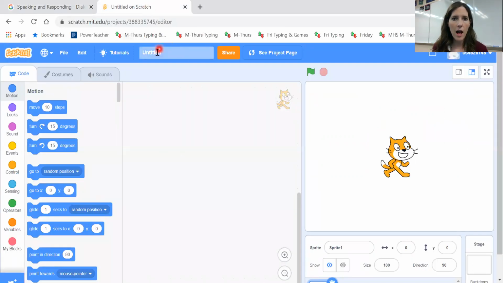Up here in the top, this is where I want you to name your project according to the activity. Now, sometimes some of the activities will give you a project to start. So you'll click on the link and it will open something for you with sprites and backdrops already added in. And so it will have a name up here already. Delete that, please. And then write in whatever activity you're working on.